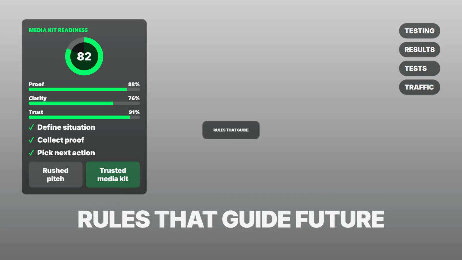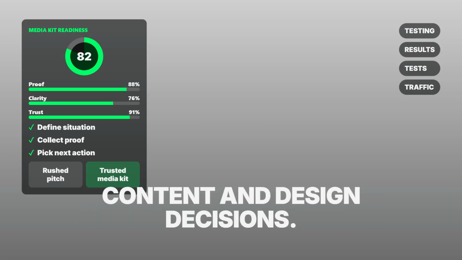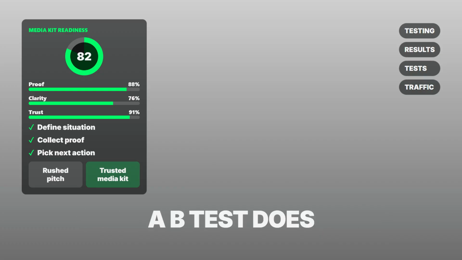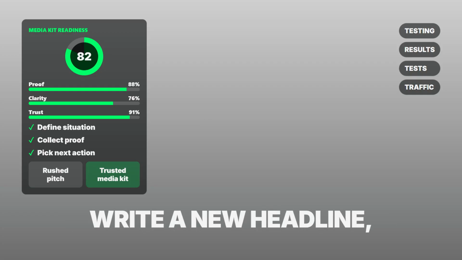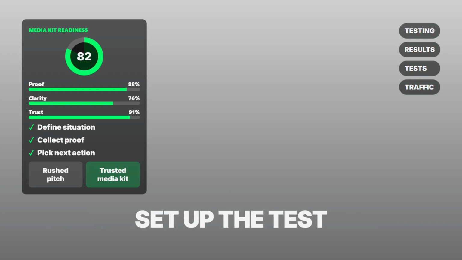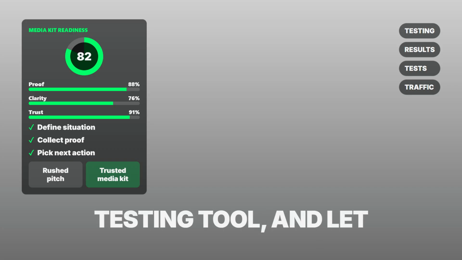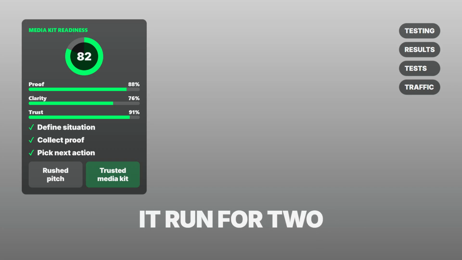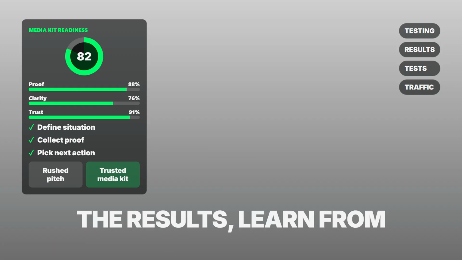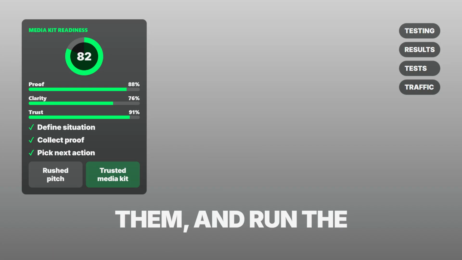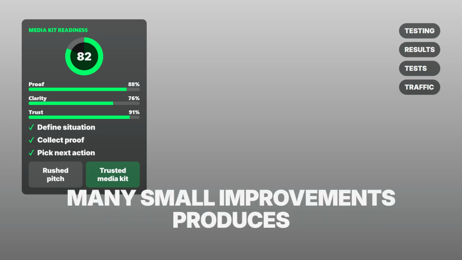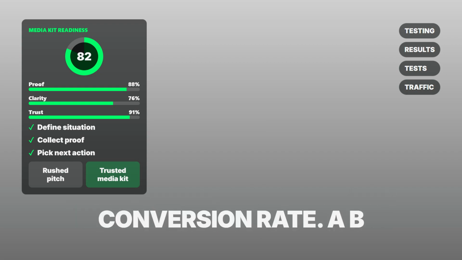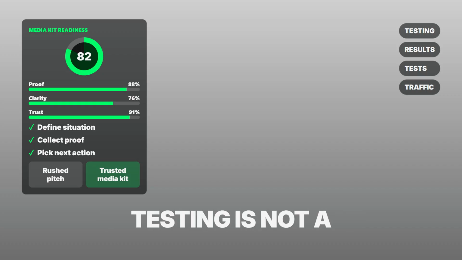Start simple. Your first A/B test does not need to be complex. Pick a landing page with decent traffic, write a new headline, set up the test in your A/B testing tool, and let it run for 2 to 4 weeks. Review the results, learn from them, and run the next test. Over time, the compound effect of many small improvements produces significant gains in your conversion rate. A/B testing is not a one-time event. It is an ongoing practice that continuously improves your funnel based on evidence rather than guesswork.